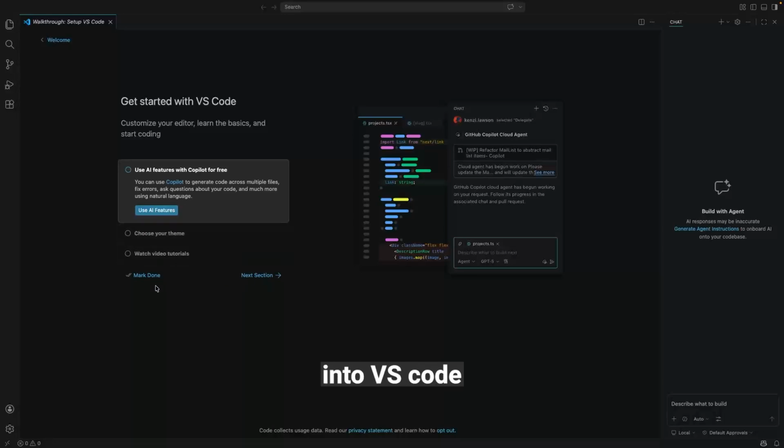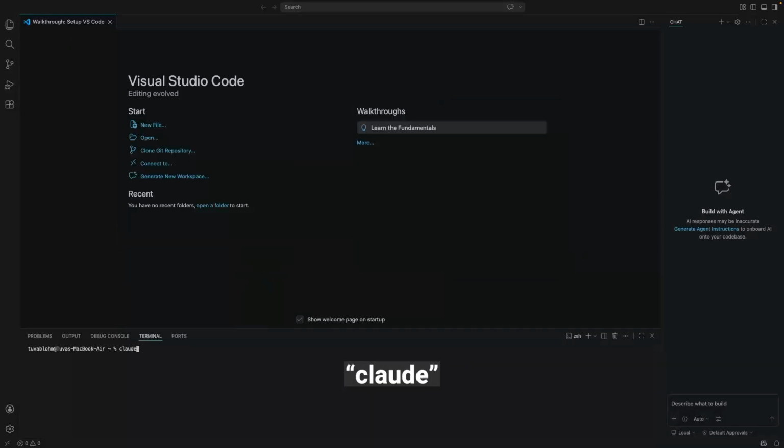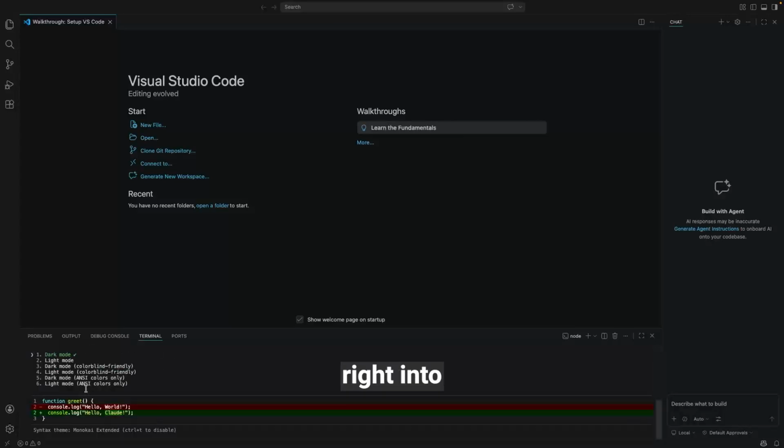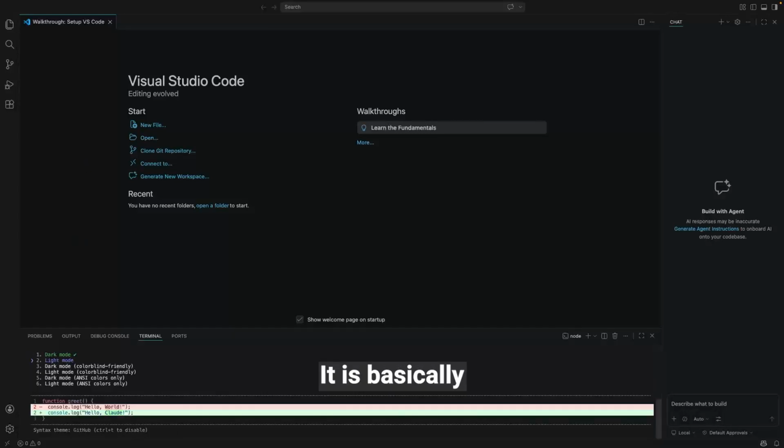So when we get into VSCode the first time, we have to mark this as done. Here in the terminal, you just type Claude, press enter, and Claude Code will load right into VSCode just like in the terminal. And the best thing of operating in VS Code is that you get a perfect environment for developing apps and applications. It is basically as easy as that.